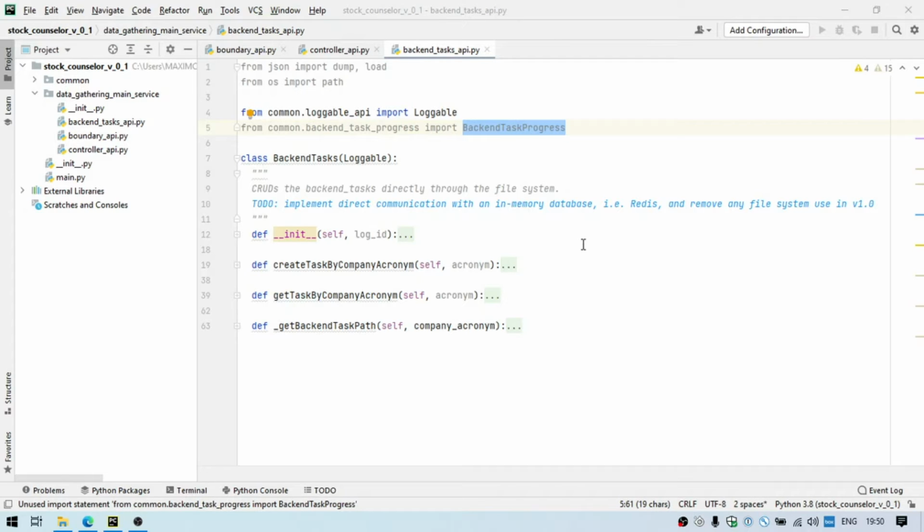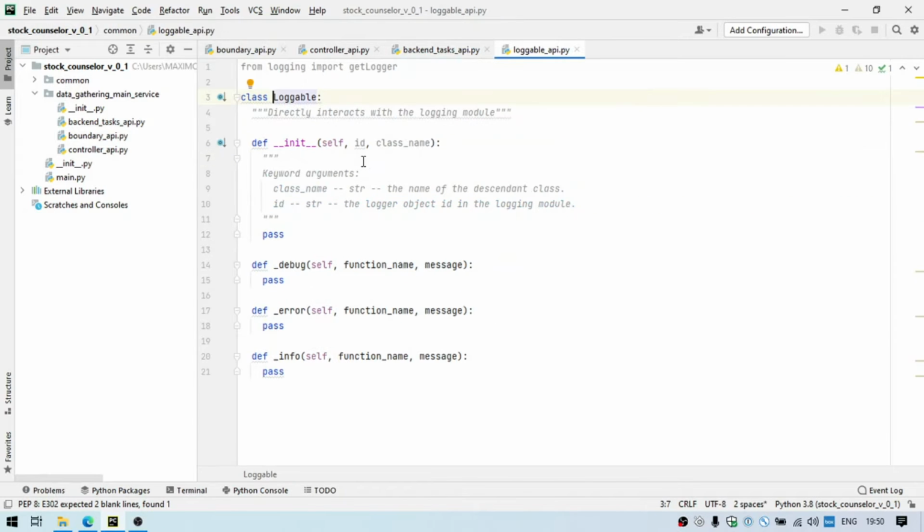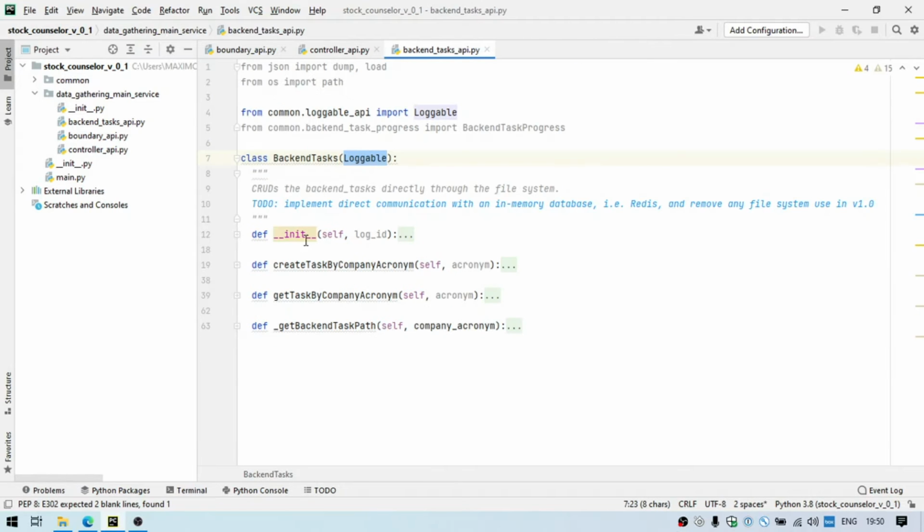Having the dependencies covered, let's move on to the declaration of our class. First of all, at line number 7, we are extending the loggable class. Now let's click on it. Okay, this is the declaration of our loggable class that we will implement in a couple of moments. Once extended, it provides access to the methods debug, error, and info. All of them eventually log details. However, they do it at the different detail level. Okay, back to our backend tasks.